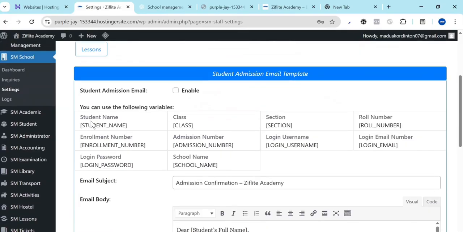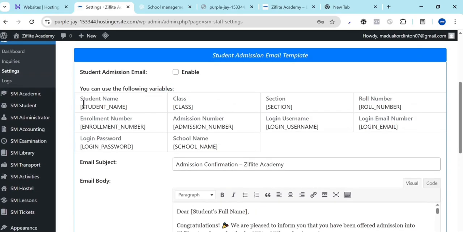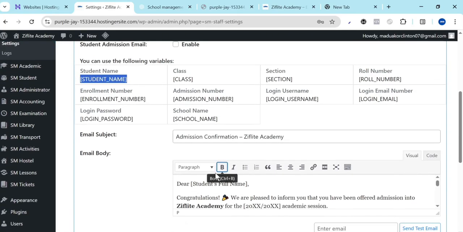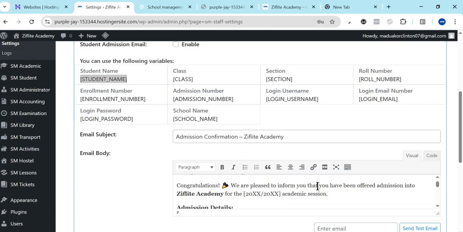Now it gives you some of this short code. It says student's name. What you want to do is copy this short code here, and this place it puts ChatGPT, paste it here. Now this is a short code that if you put there, any students that you're sending this to, their name will actually appear here. You get it? Congratulations, we are pleased to inform you that you have been offered admission into Zflight Academy for the, so this is the place for section.